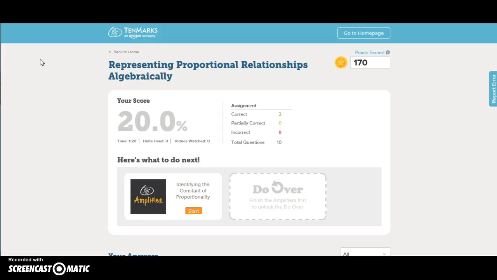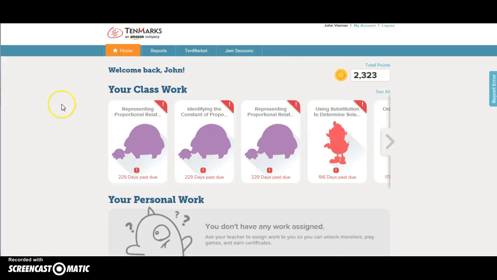So hopefully, even if you didn't understand the material going in to any one of these particular topics, by the time you've gone through some questions and looked at some videos and some hints and gone through the amplifier and then gone through 10 more questions, you'll have a better idea, or most likely a very good idea, as to how to complete those kinds of problems.